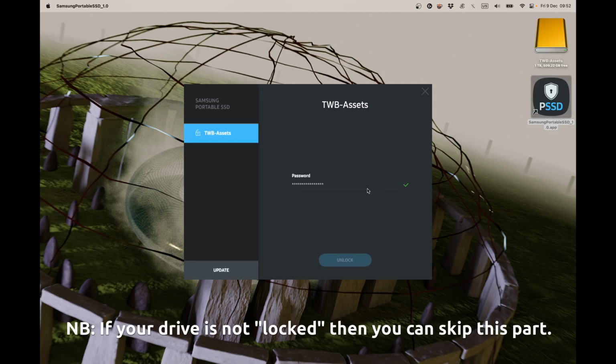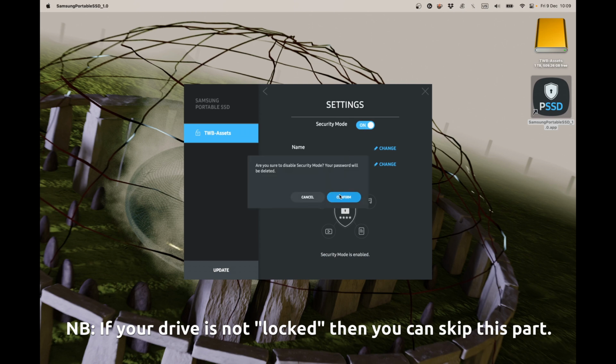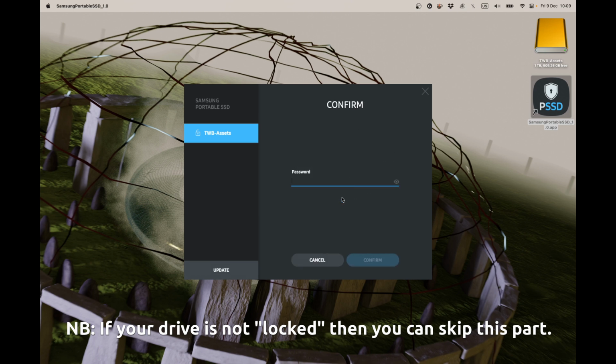Now, if it wasn't detected and didn't pop up, then you can use that PSSD icon, which is the software installed from Samsung, to activate and access your drive, as I'm showing here. What we're doing here is switching the security mode off. This is now an unlocked drive, it's no longer encrypted, and if it's plugged into a Windows machine or another Mac, you'll be able to access it like a normal drive. You'll also be able to now see it on Unix-based systems.